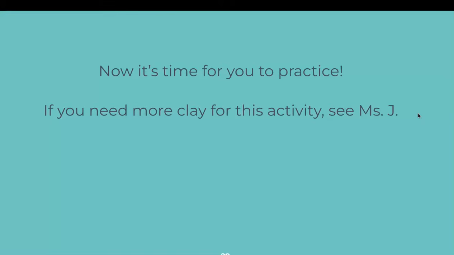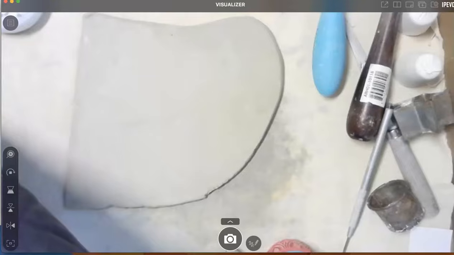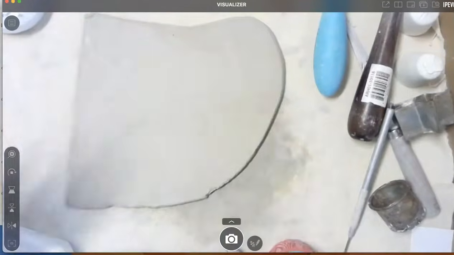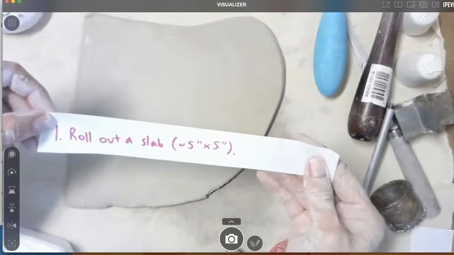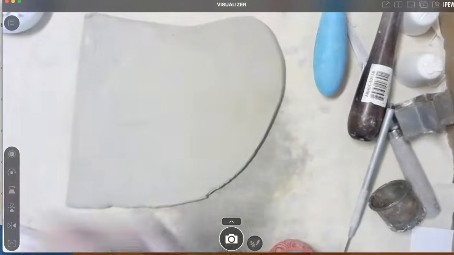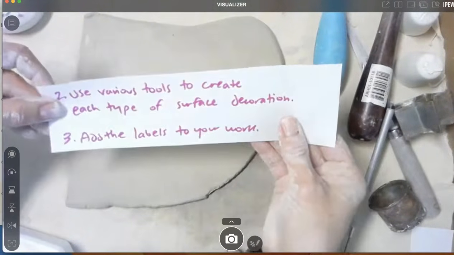Now it's time for you to practice these 5 surface decoration methods. If you need more clay for this activity, definitely see me, ask Miss J. But what you're going to do is you're going to create a slab of clay. Make sure it's about 5 by 5 inches. Doesn't have to be perfectly 5 by 5, but don't use a huge piece of clay. And then you're going to use various tools to create each type of surface decoration.